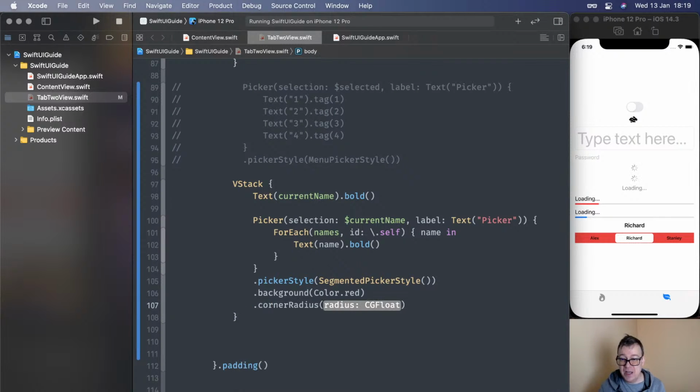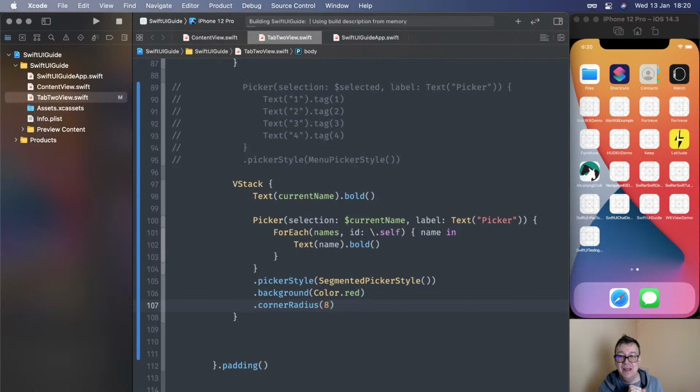Corner radius of... and I just tested this out. If you just set the corner radius to 8, that will be perfect. So let's hit Command R again and see what we got here.